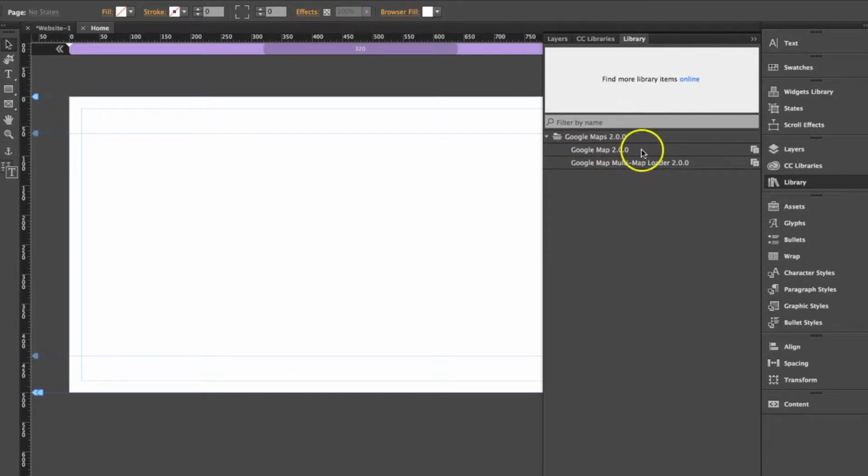Now, the widget we're going to be focusing on right at the moment is the Google Map 2.0.0 widget. We do have a Google Maps multi-map loader, which is very, very important to use if you're going to include multiple maps on a single page. But in our particular case right now, we're going to focus on just one map on this page, so as to not create any additional confusion.